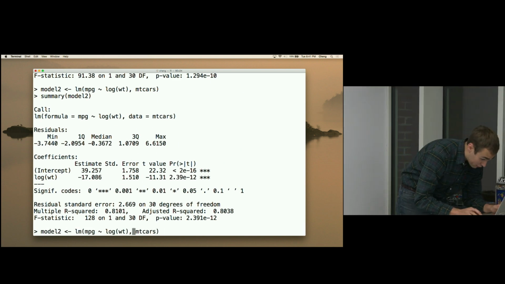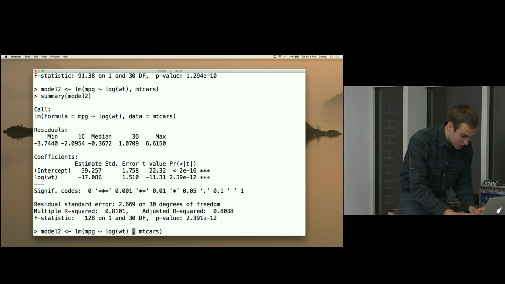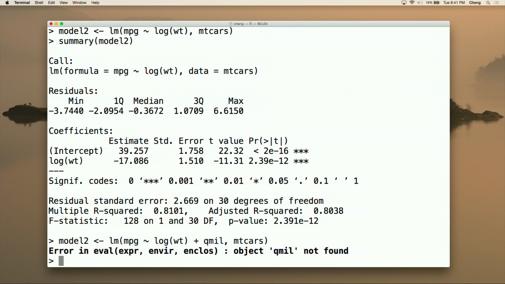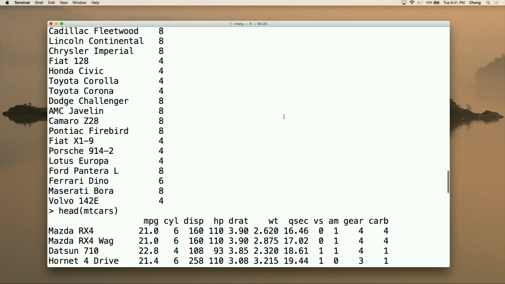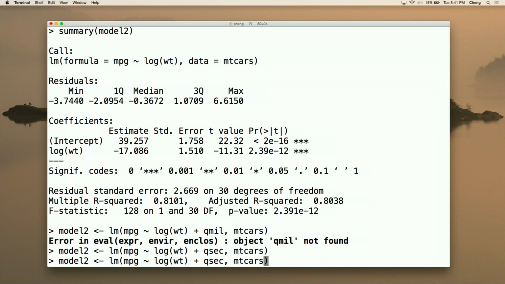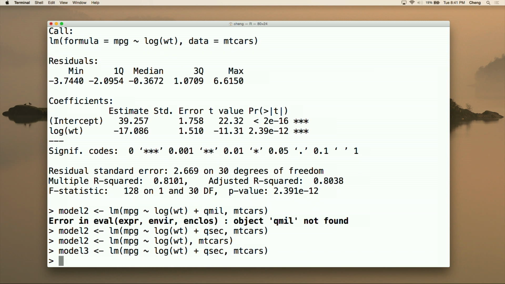And so now let's add a term to this regression. So let's regress miles per gallon both on log of the weights and, I don't know, let's do Q mile, quarter mile time. Right, Q sec. Actually, sorry, let me call this something else besides model 2. Let me call this model 3. And so now we can do summary model 3.